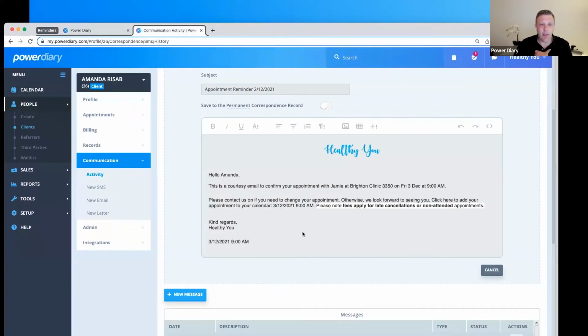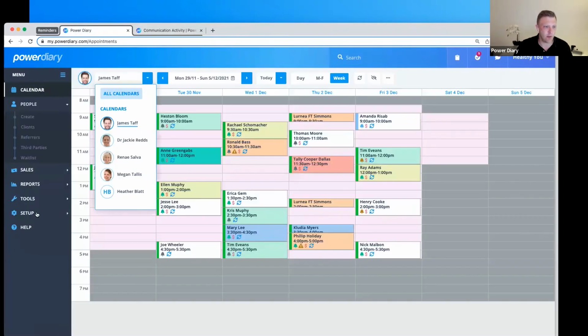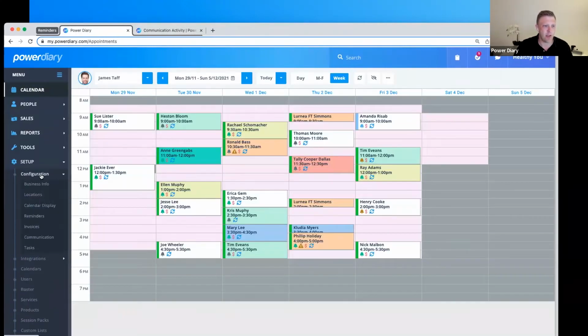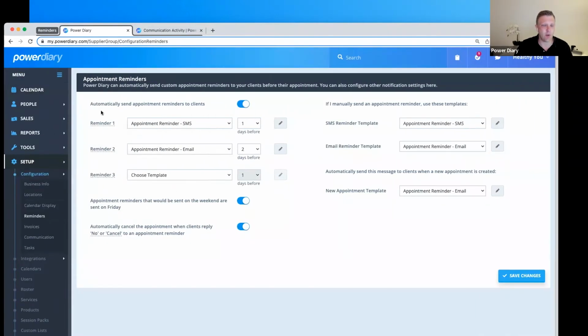Okay, the other option, and what we would suggest people do, is to have multiple reminders go out per appointment. And this is configured here. So if we go to configuration and then go to reminders, what we can see here is we've got the option to send multiple reminders ahead of time of an appointment. You can actually send up to 3, and you can choose between SMS and email.